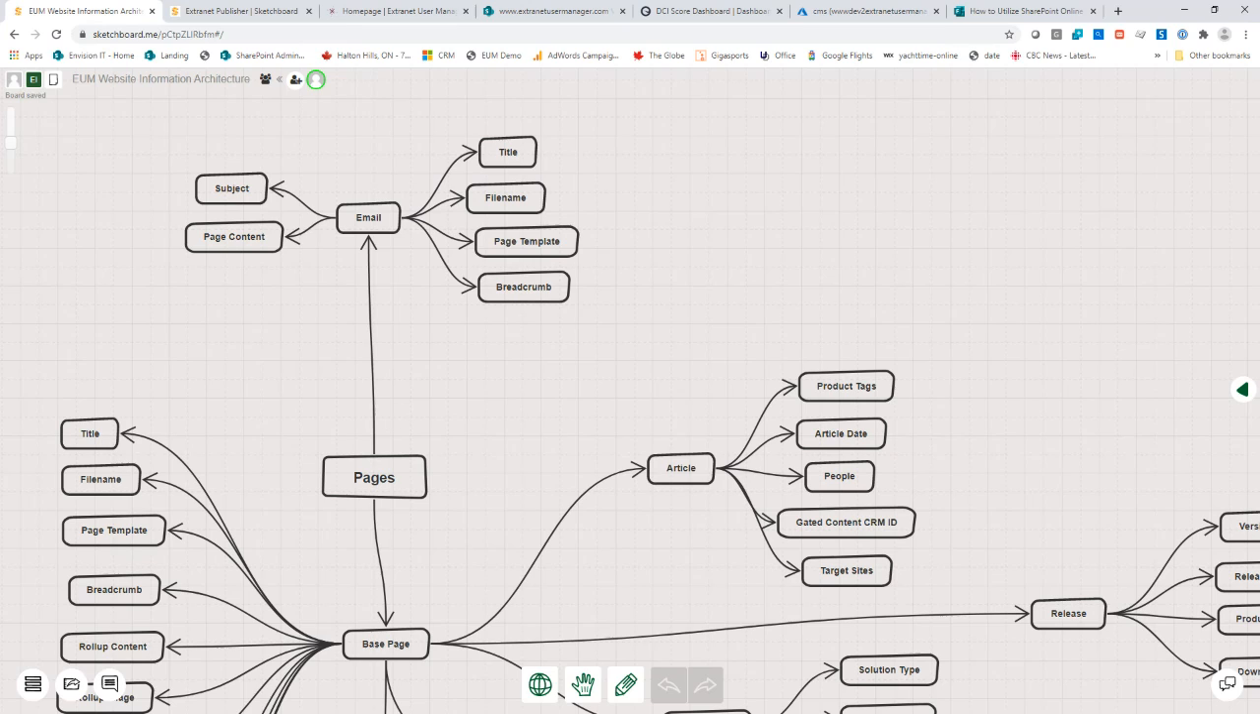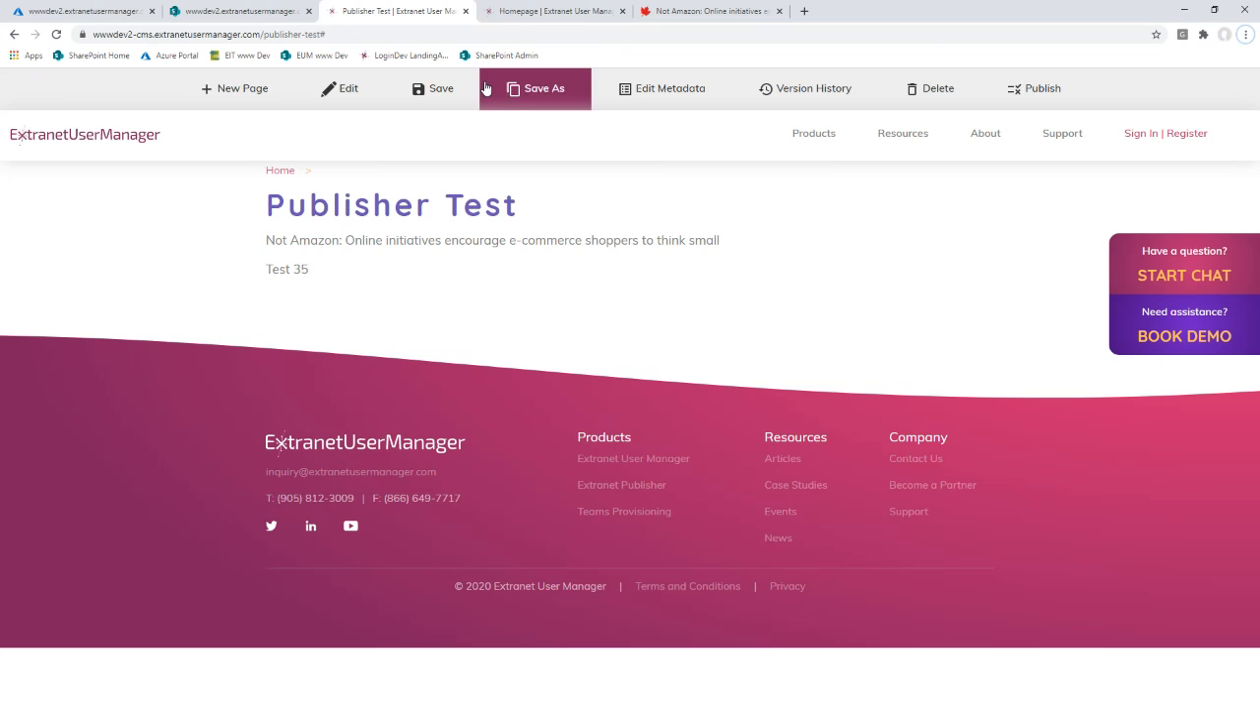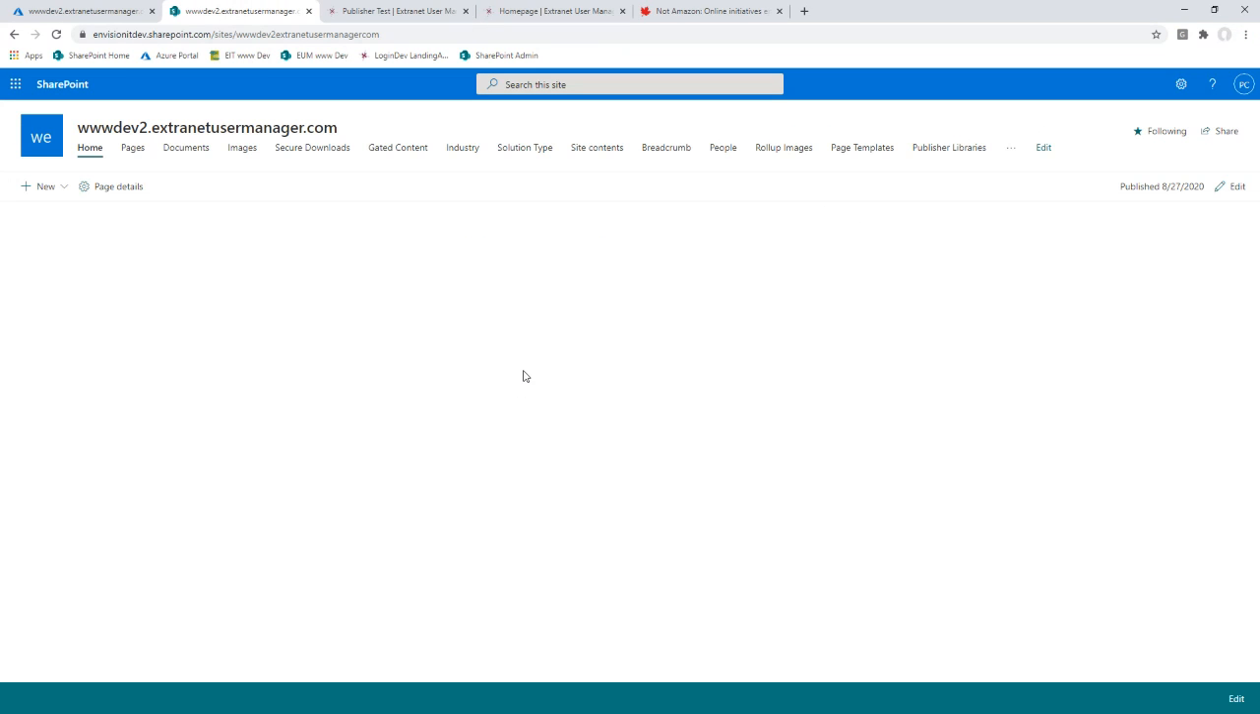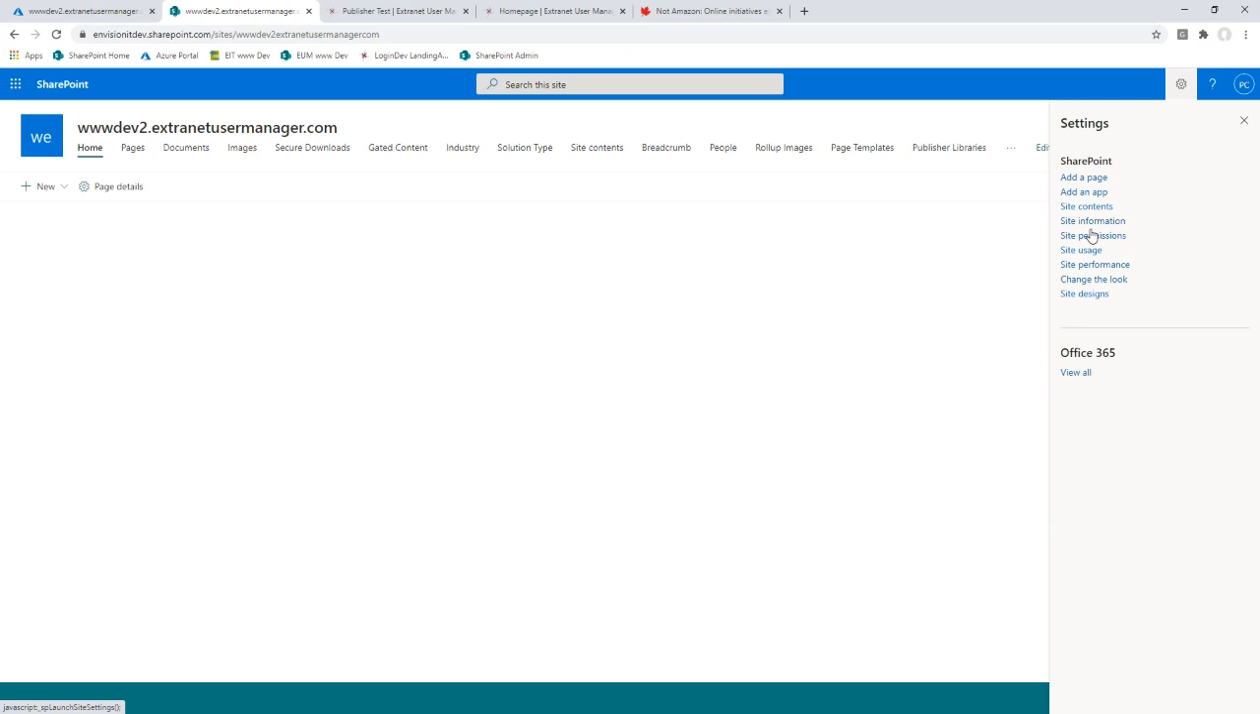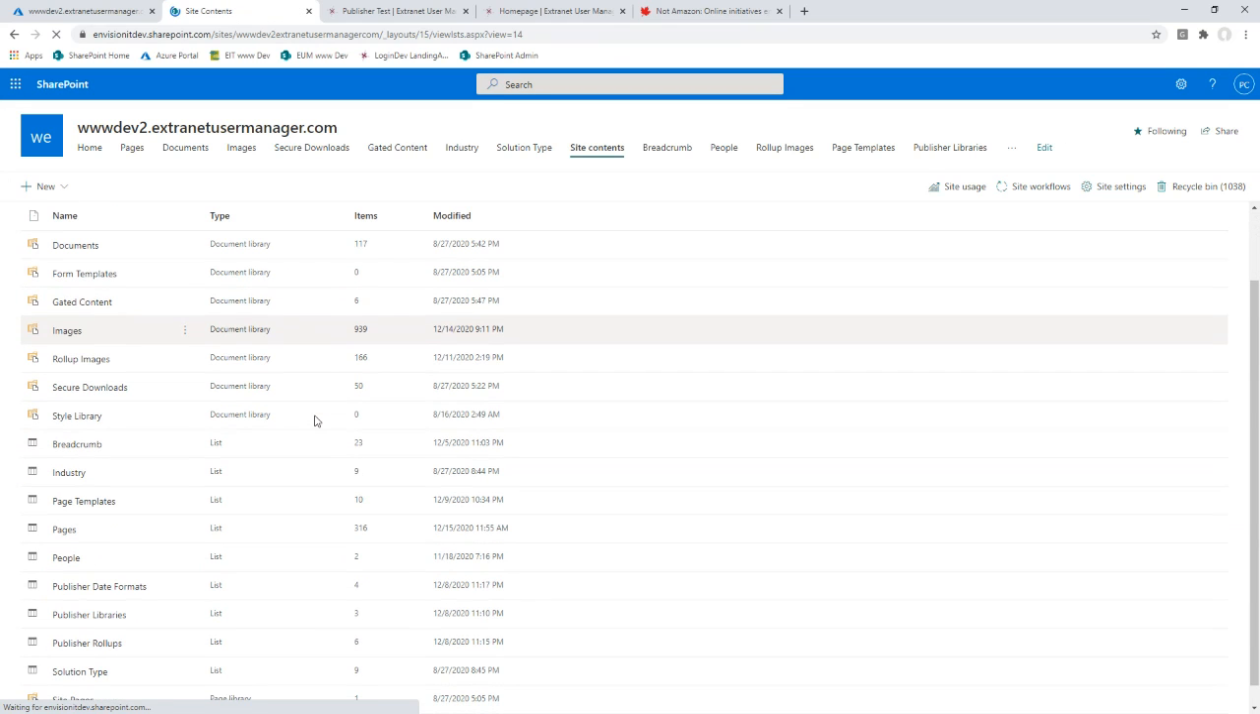Okay, so let's actually switch over and look at the underlying, what does that look like in SharePoint? Now this isn't where the content authors are typically going to be working, but it's the repository where all that content is stored. So if I come to my site contents, if you're familiar with SharePoint Online, we've got all our different lists and libraries in here. And all those things that I was showing you in the diagram before, the gated content, the breadcrumbs, the pages, they're all just lists and libraries here in SharePoint. You can see that we've got 316 pages in the pages list.